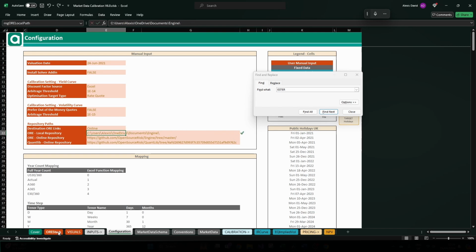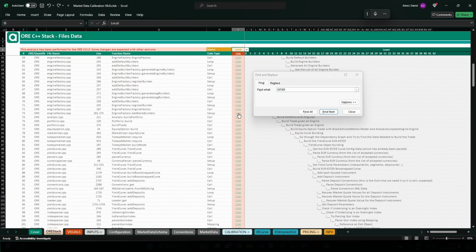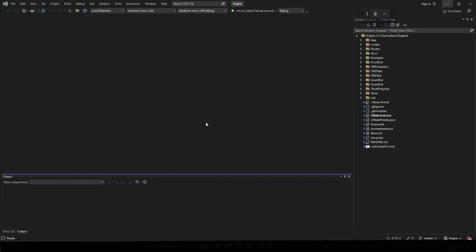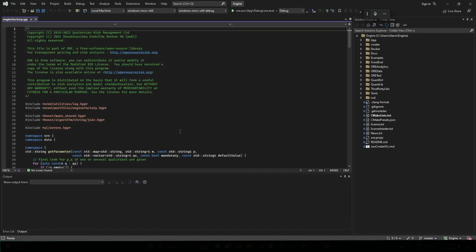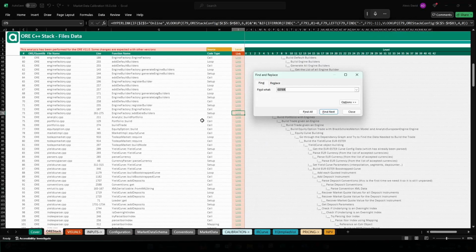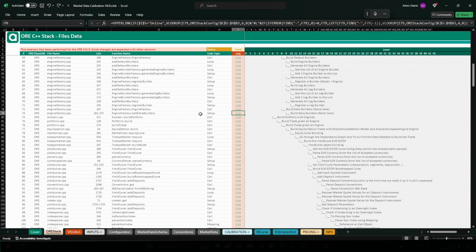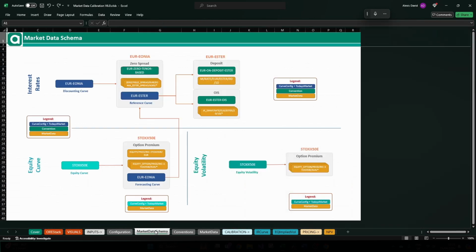And it will directly take you to the file in question, as you can see here. We'll probably do a video specifically dedicated to showing the C++ aspect of ORE, in particular going through the whole stack and explaining what the code does. So if that's something you're interested in, please let me know in the comments or by email. So that's it for the introduction.